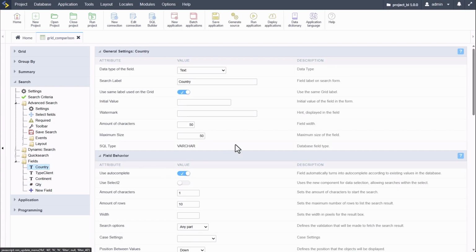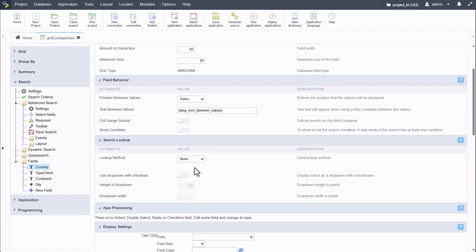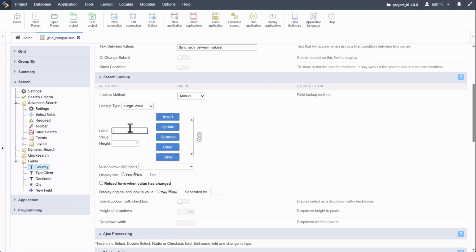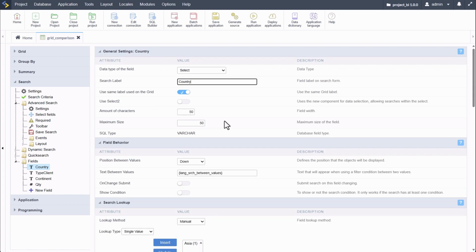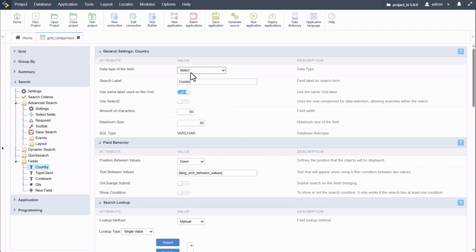And here for the country, I will change this to a select field, and here we can change that to a lookup method, which is manual, and then we can add in here our labels for our country. So Asia, for instance. And of course, if we have variables here, that is how we would want to have those defined as numbers, integers, sorry. And with that, we can have a select drop down menu for the select country just by simply applying that. So I will clear that and set that back to text again.